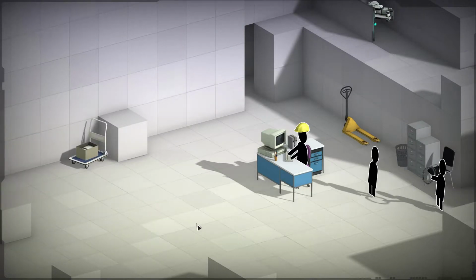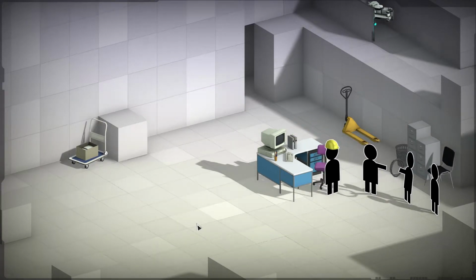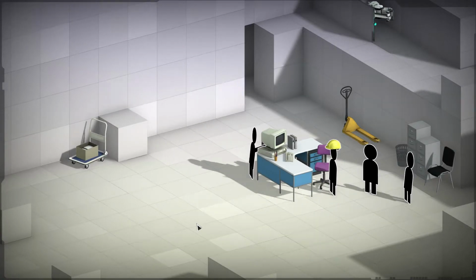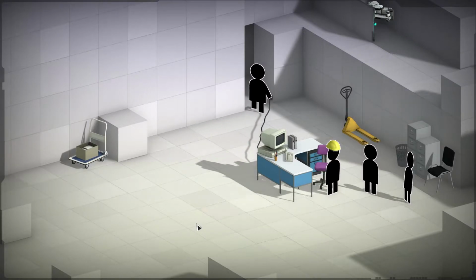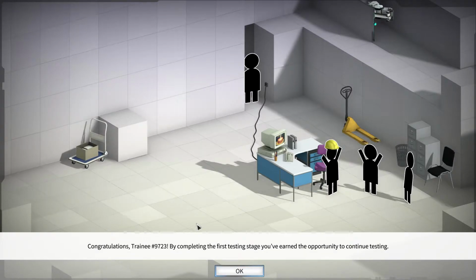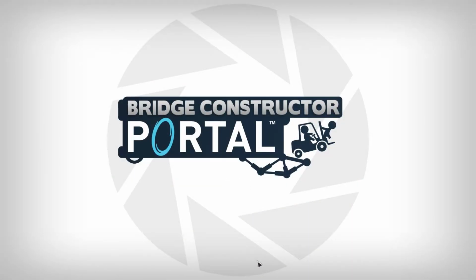Hello? Excuse me, sir. We're going to make some upgrades. Upgrades include actually plugging in your computer. Cake! Yay! Completed the first testing stage. Will result in detainment until the next semi-annual reassignment phase. Oh no.